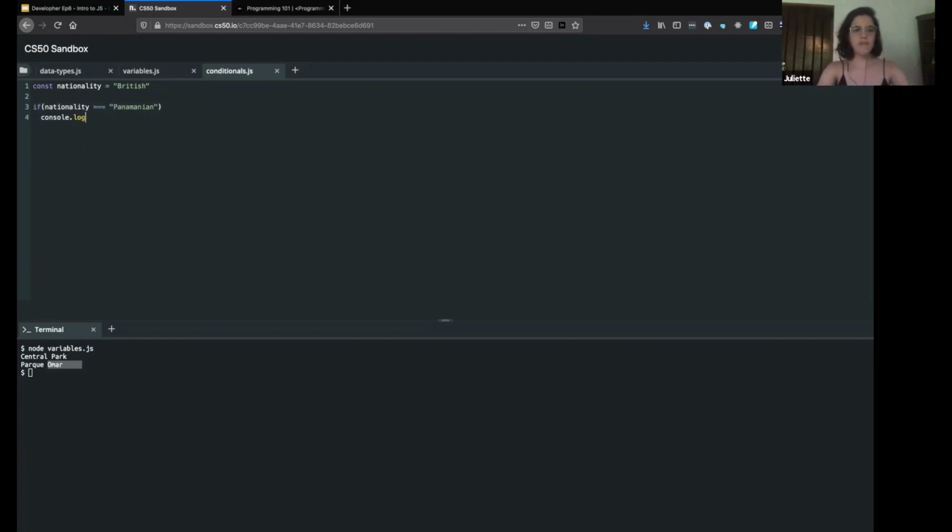So I can say, if my nationality is Panamanian, say queso pa. Otherwise, and let me just fix the indentation, because otherwise that'll bother me. Otherwise, if nationality is French, then let's just say bonjour to my fellow French mates. Otherwise, then let's just display a classic hello.